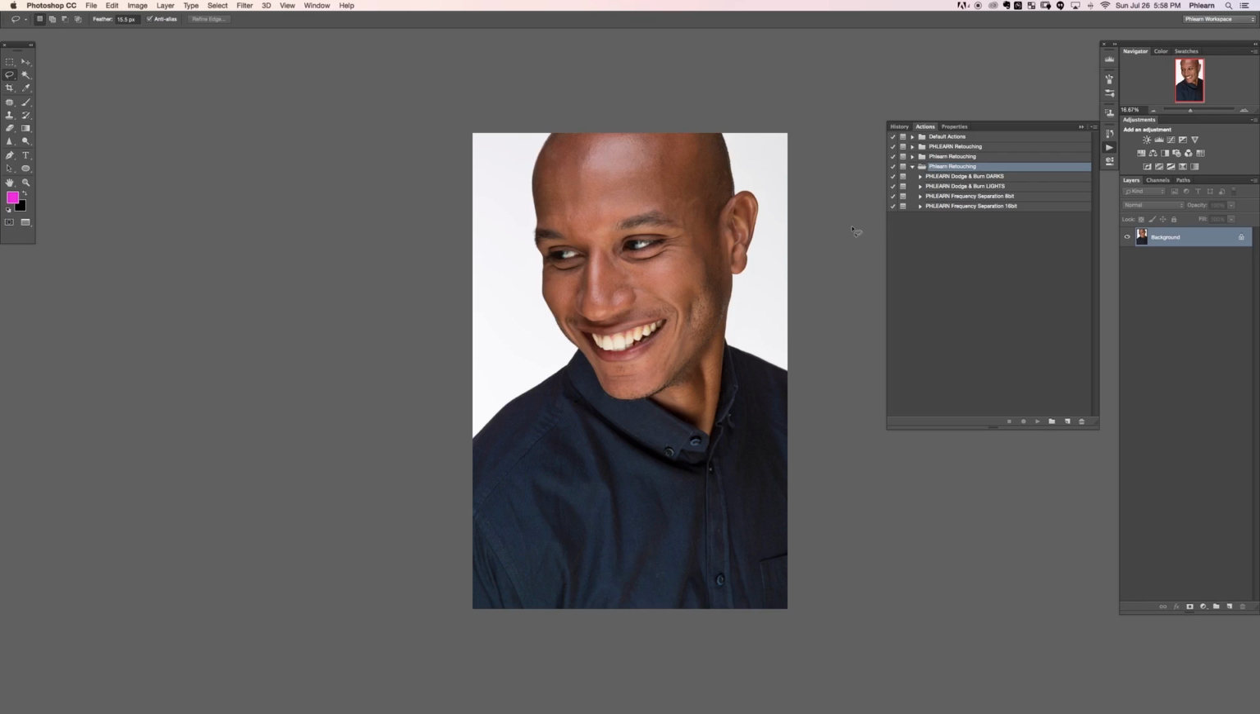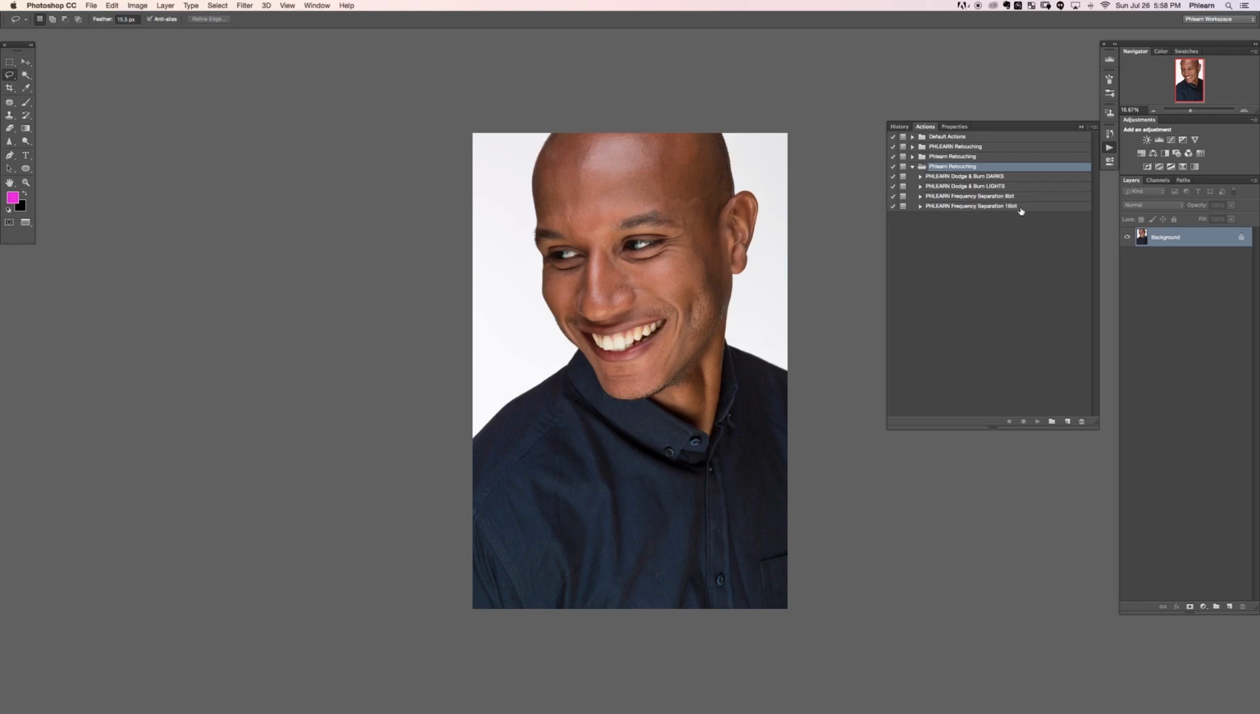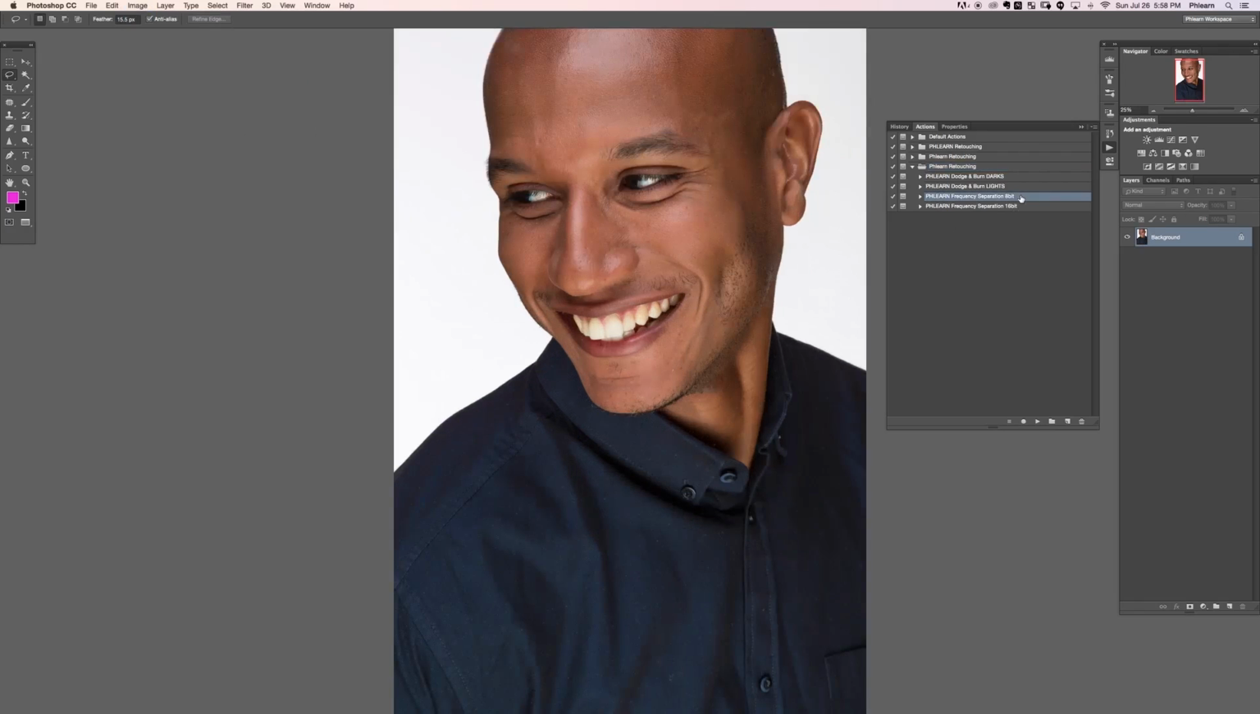Now before you do your frequency separation, just make sure you're in the right mode. So go to Image, down to Mode. We are in 8 bits per channel right now, so I'll do the frequency separation 8-bit. If it says 16-bit, then do the one that says 16-bit. All right, action makes things very easy to use. Basically, just click on this action and hit play.